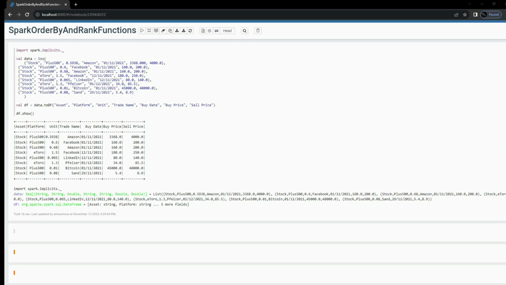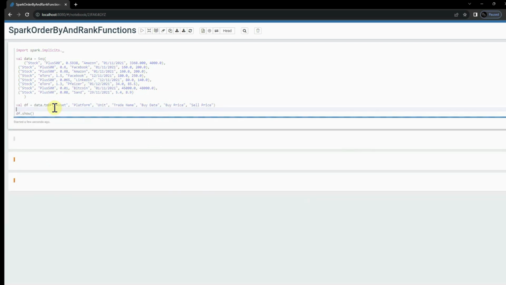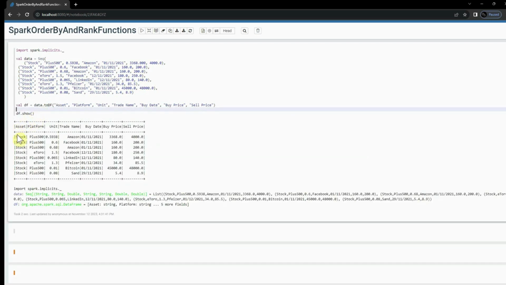In this tutorial, I'd like to show you how to use order by and rank function in Spark. So let's get started. Like always, I have defined this data frame, and you can see that this data frame contains a couple of columns like asset, platform, unit, trade name, buy date, buy price, and sell price. And also I have different rows.